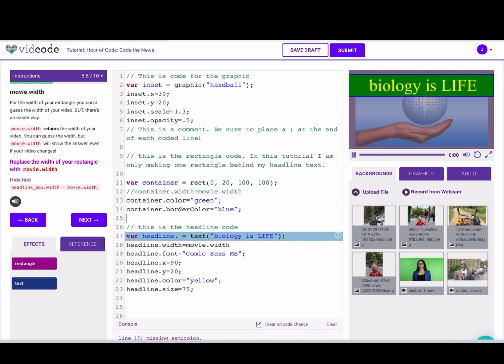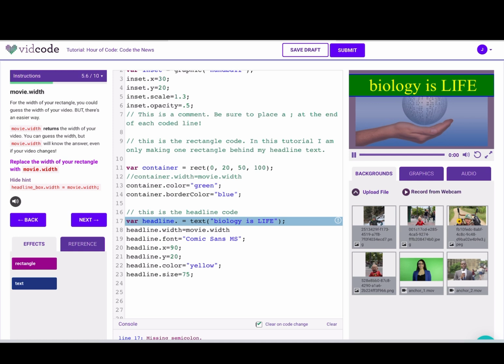So I'm just adding a code comment in the center there. This is the rectangle code. In this tutorial, I'm only making 1 rectangle behind my moving text, whereas in the instructions it has you do a couple rectangles. So I'm looking for you to complete at least 1 rectangle with text and with scrolling text and with a picture. And then also to finish this out with section 8, which we're not there yet, you have a logo that you've created and it fades in and out.